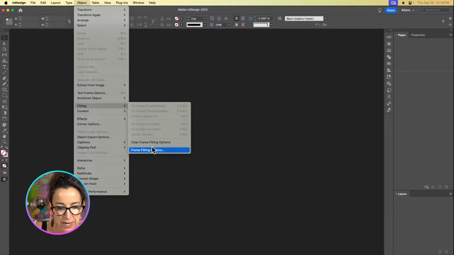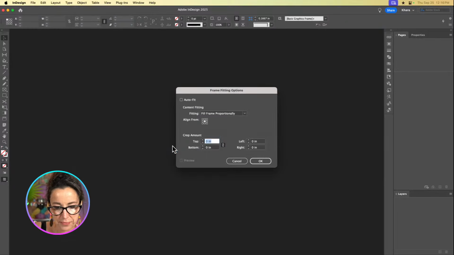Fitting, frame fitting options. Here, I like to have it on fill frame proportionally, and I can never decide if I like auto fit or not. In this case, I'm going to go ahead and turn it on. And that sounds good. We'll click OK.